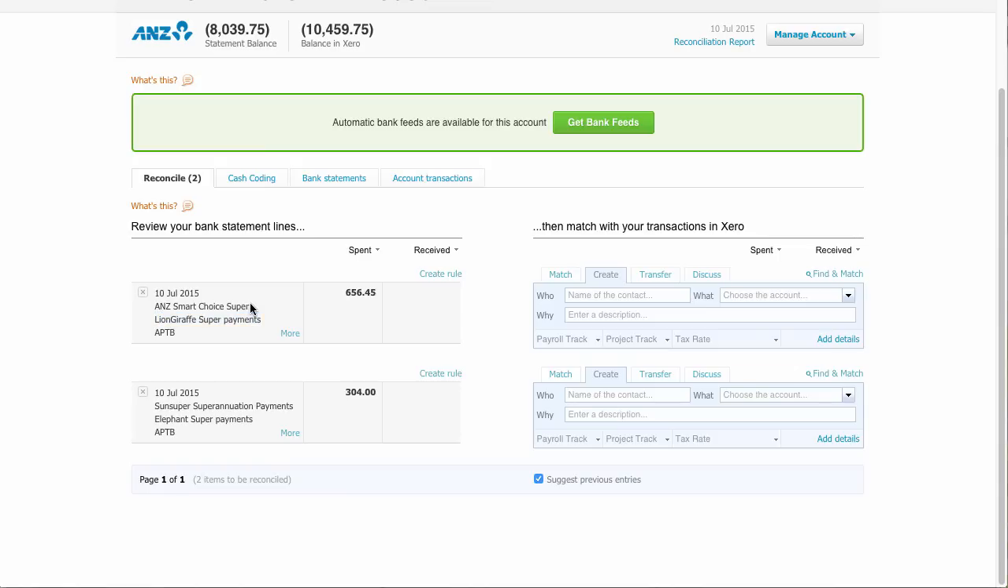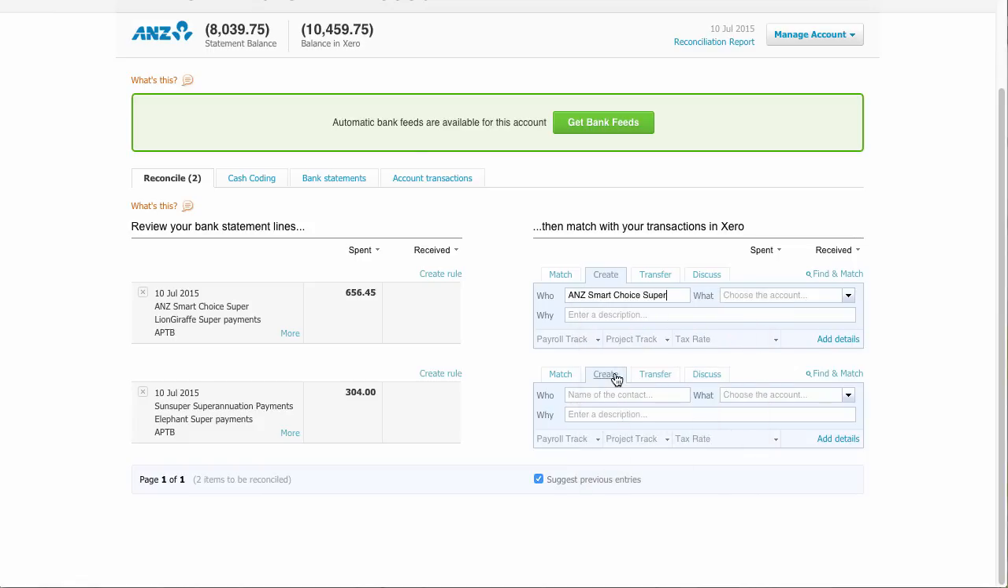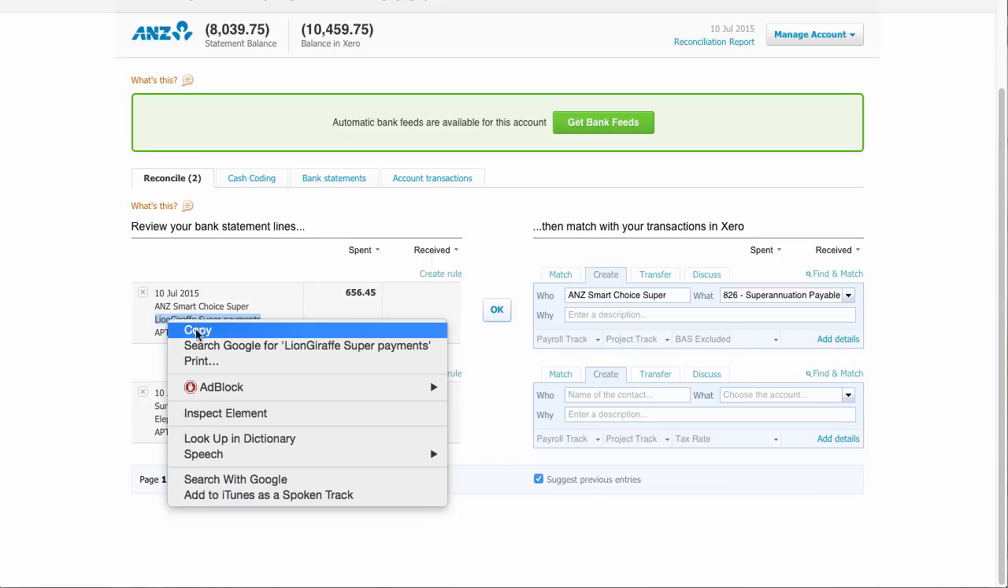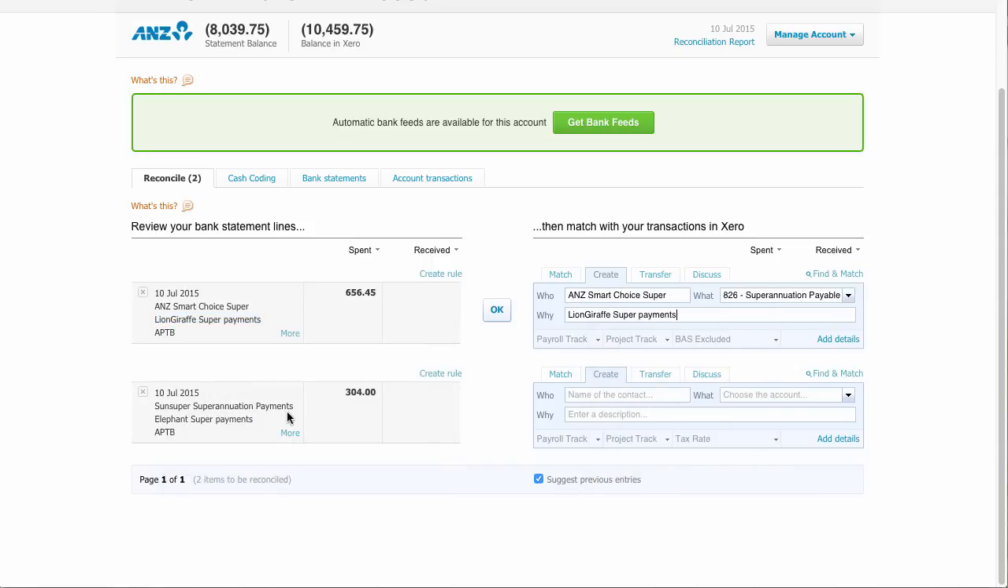So I'll call it "to". It's quite a long name, so I'm just going to copy it. Who is it to? It's to ANZ Smart Choice, and it's superannuation payable. Okay, not the expense, the payable amount. And again, I'm just copying that. I put good references in, so I didn't need to write them all out again. And in this one, I'm paying Sun Super, and that's to super payable too.